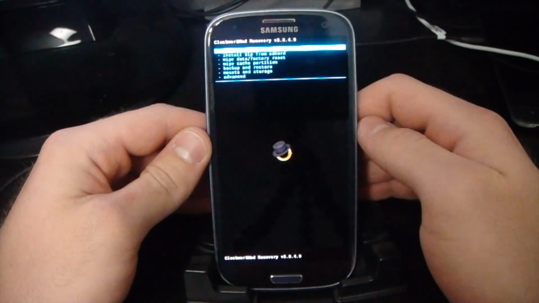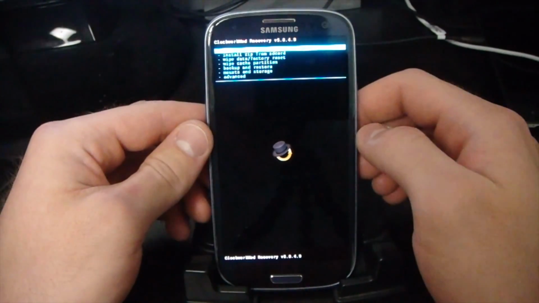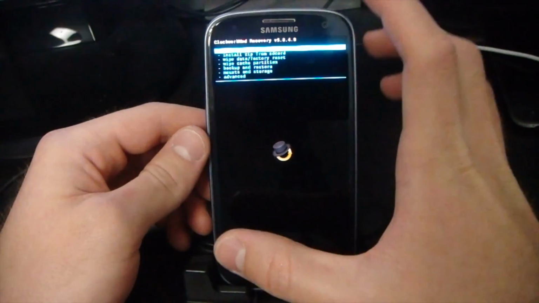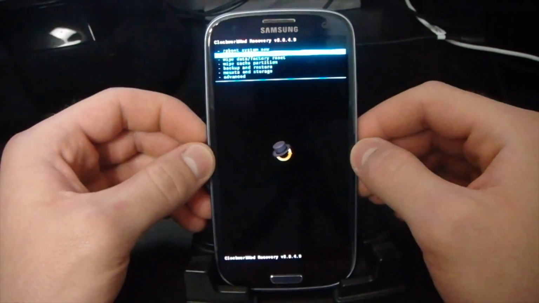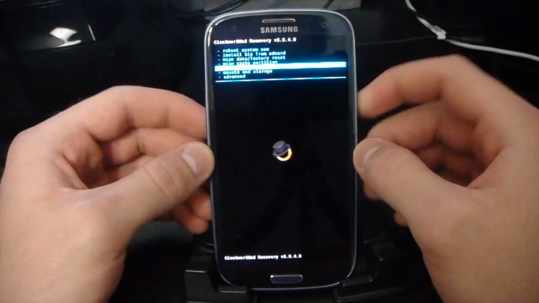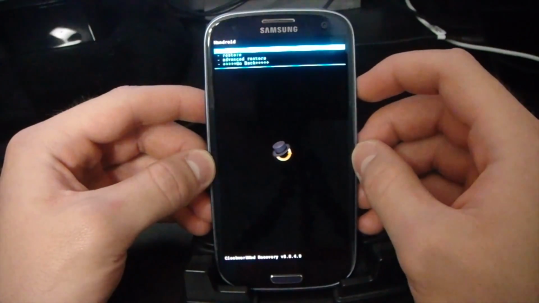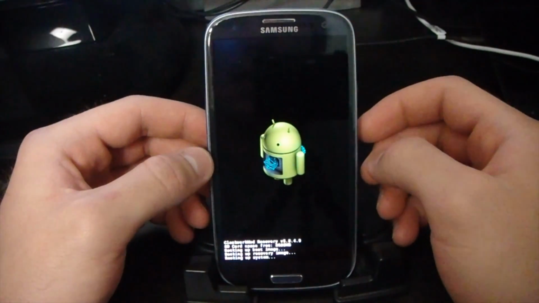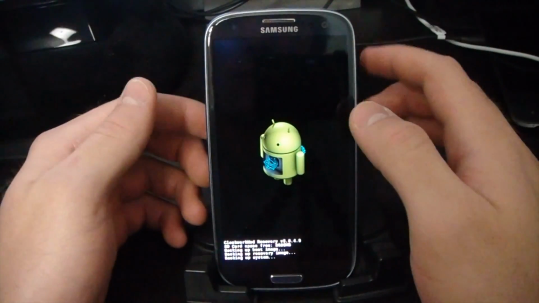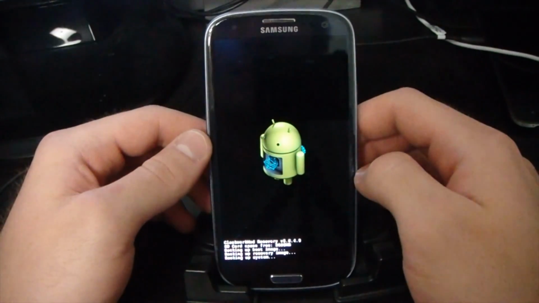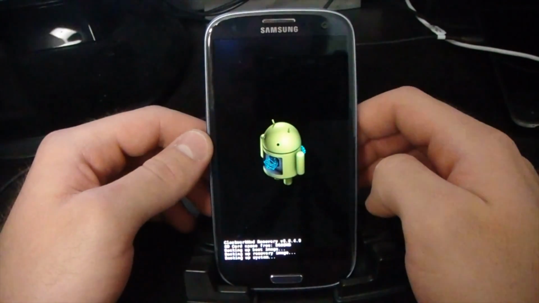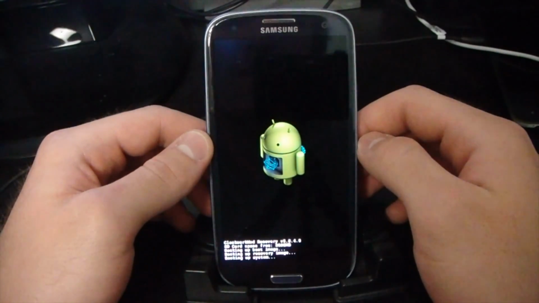So now that we're here in recovery, we're going to want to back up our device. So just go down to backup and restore, hit the power button to select that, click backup, and it will make a backup of your phone. I strongly recommend doing this just in case you have any problems with whatever ROM you install. So go ahead and make a backup first.